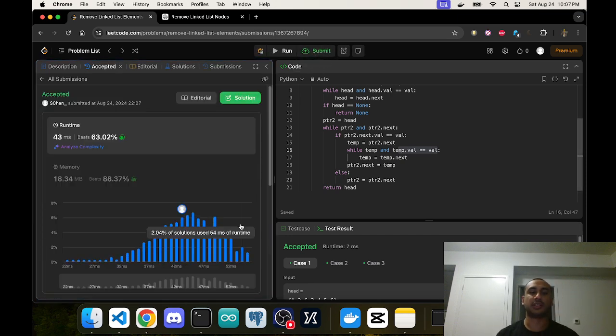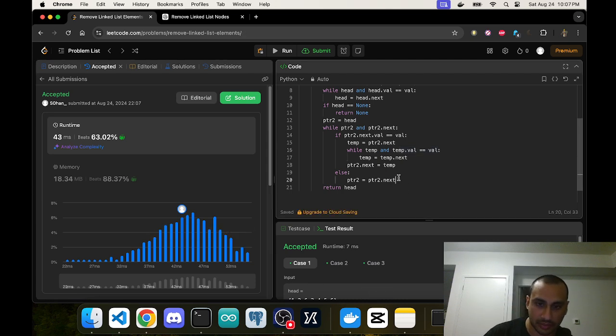There we go, beat 63.02% of the other people that tried this. So the other thing was, I was also iterating here. You have to put else, so it only does one or the other. If you put this here, it could end up putting pointer2 on another repeat node, throwing this off. So yeah, you either want to be iterating normally if it's a regular situation, or you want to follow this, which is going to do the same thing but skip all the repeat elements that you're targeting.